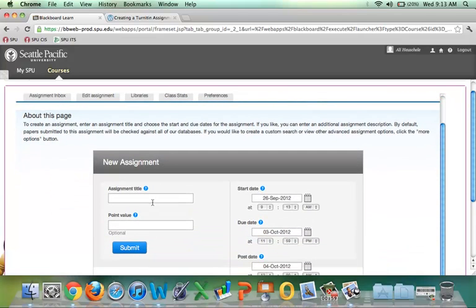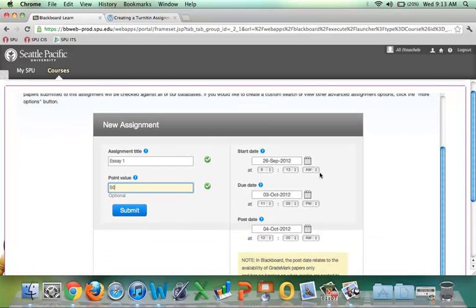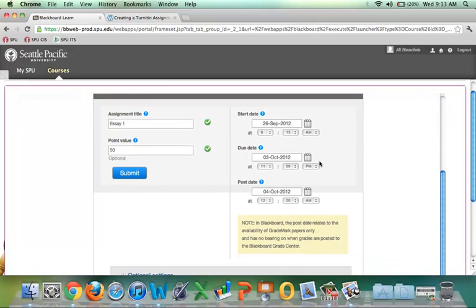So it says New Assignment, and I'm going to type in the name of my paper, which is Essay 1. Point value is 50. If you look at the different dates on the right-hand side, Start Date refers to the date that this assignment becomes available on Blackboard. The Due Date is when the paper is due, and the Post Date is the date that grades will be available for students on Blackboard.